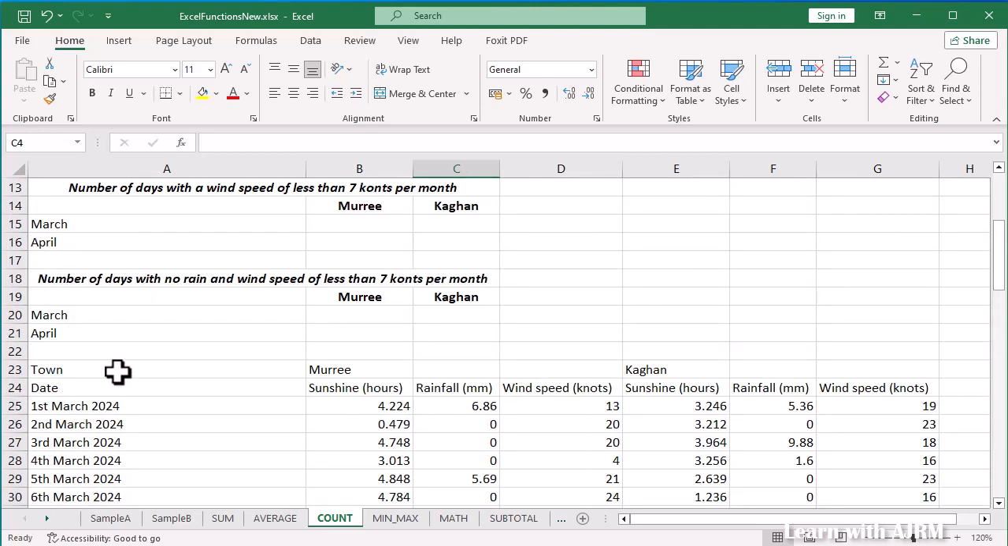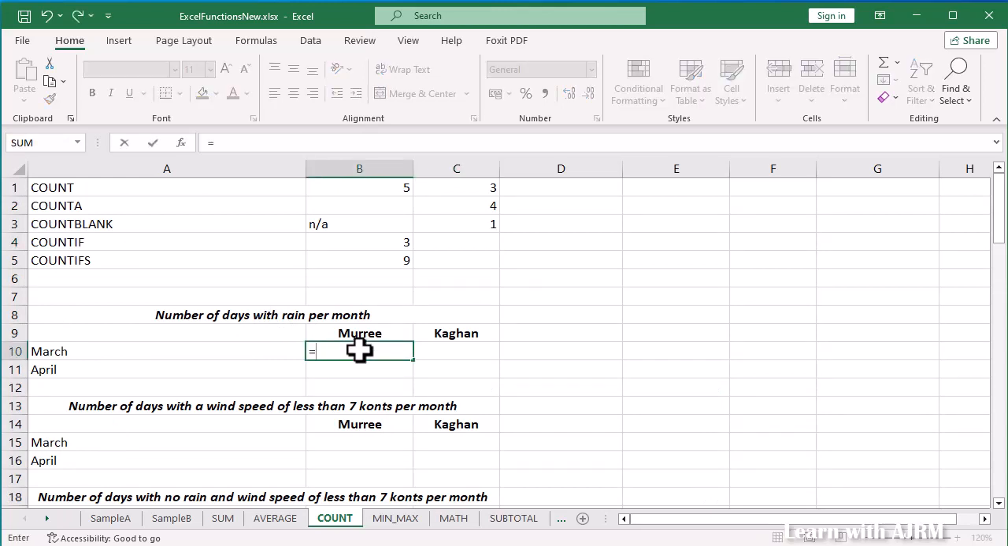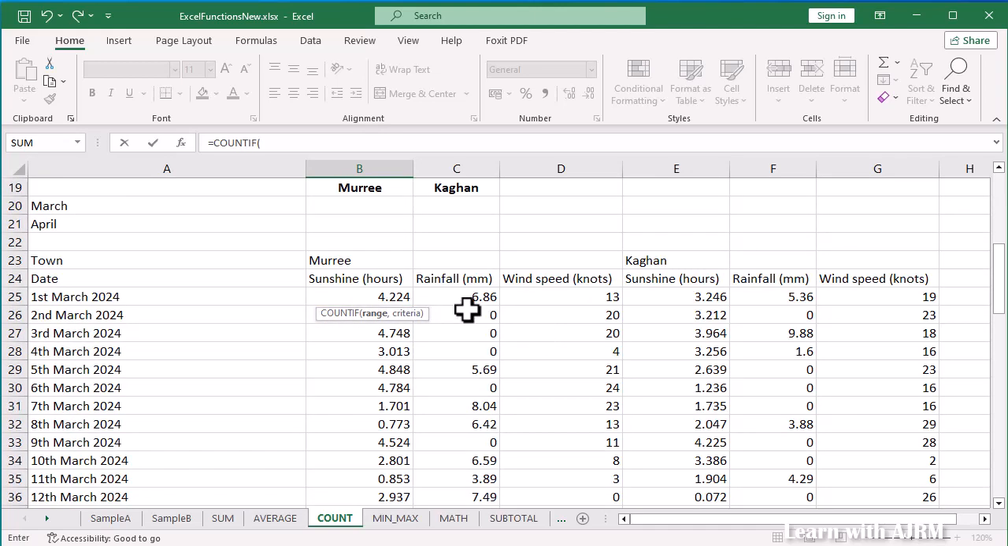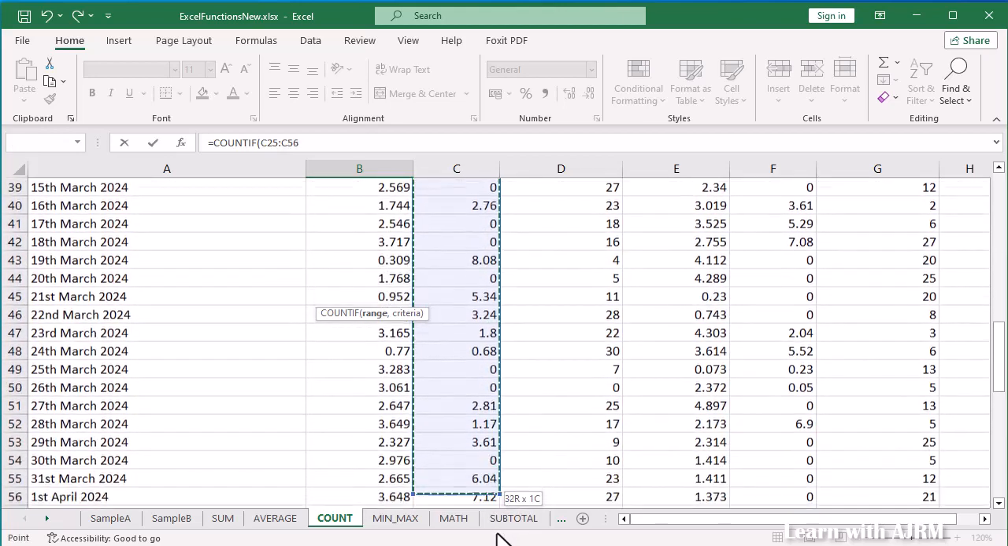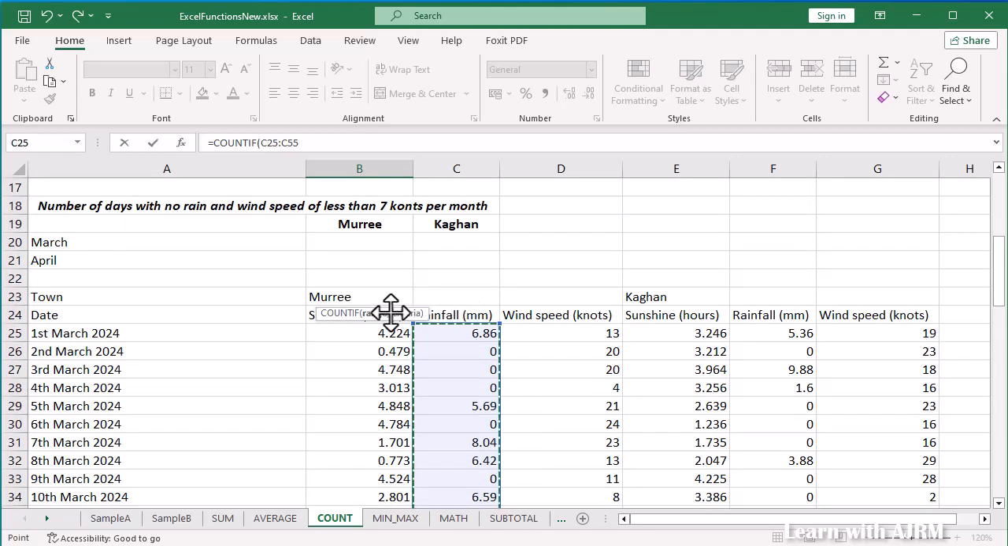So what I'm going to do is, to get the value for this number of days with rain per month, I'm going to start with the function equal to Countif, bracket open, and then since I'm supposed to find it out for Marie for the month of March, I'm going to go down to this particular column, this row, and start from this position and highlight till C55. Now once I've done that, this is the range that I've selected. The next thing that I need to provide after typing the comma is the criteria.